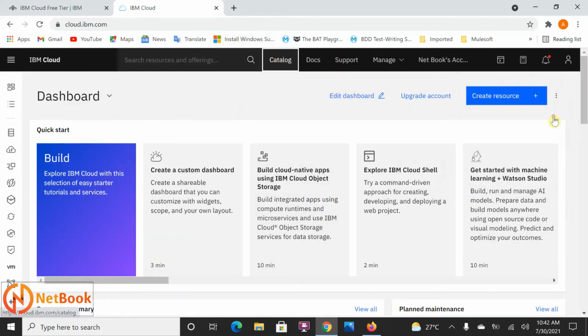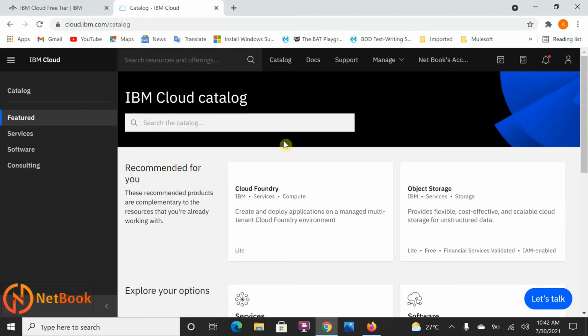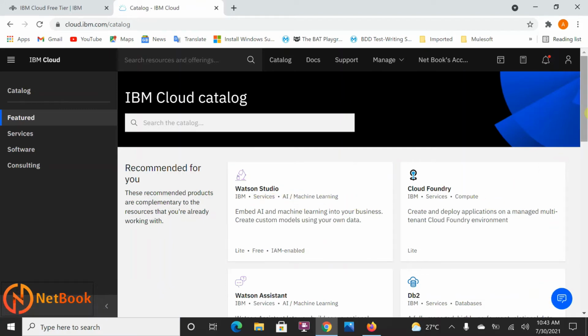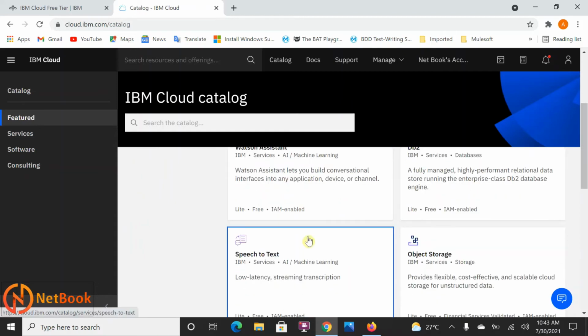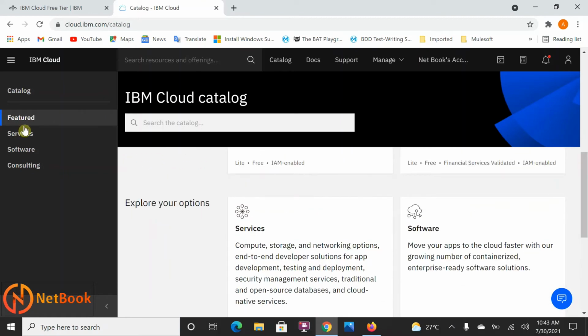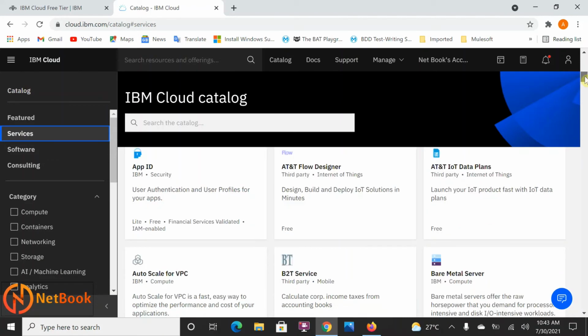You can see the catalog over here. Under the catalog, what are the different services they are providing? We can see here IBM Watson Studio, Cloud Factory, DB2, Watson Assistant, Speech to Text, Object Store, many things are there. And those are the features. And the services, if you come to the services, API Gateways, App Configuration, App Connect, these are IBM provided, and AT&T Data Plans, you can see that.